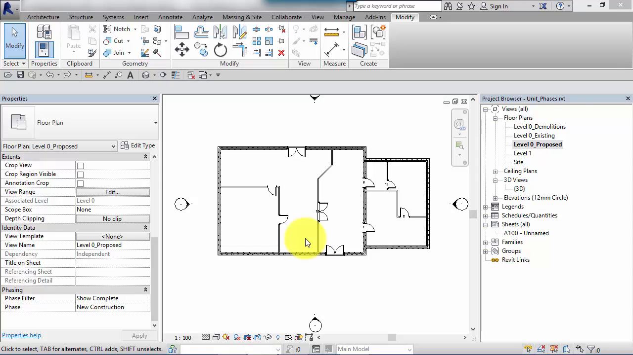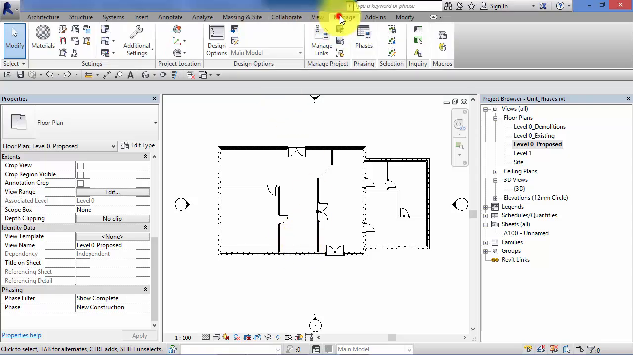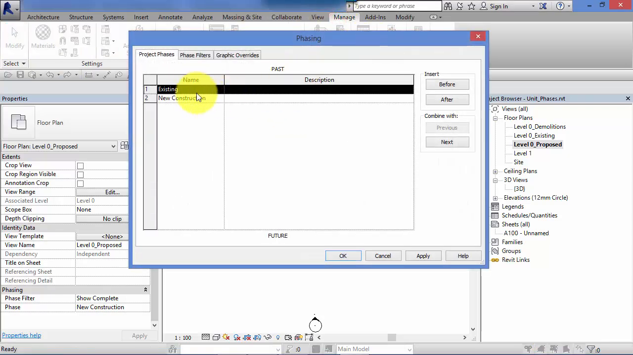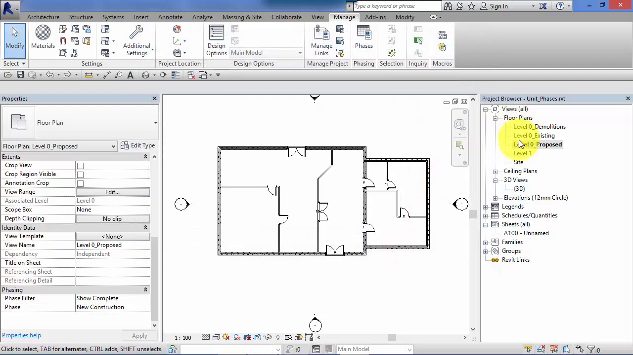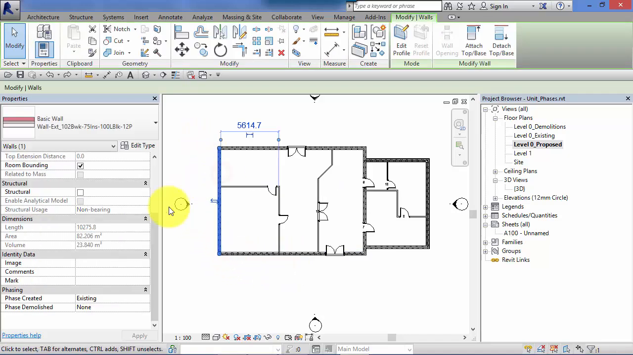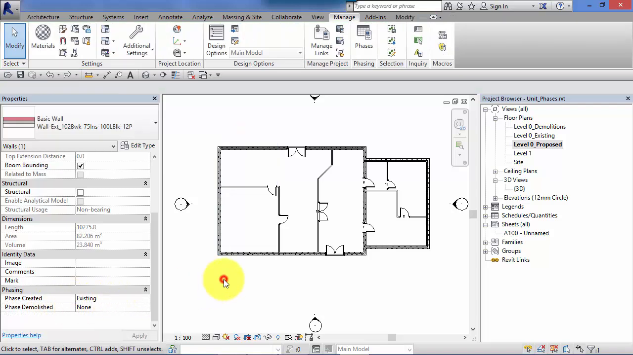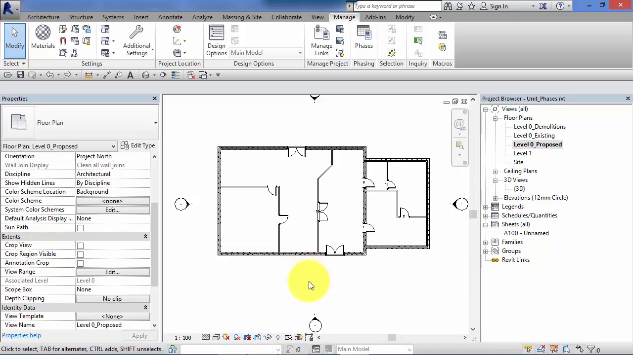So we've set up our phases through Manage Phases, listed them there in the right order. We've set up our views and we've ensured that our views have the phases set correctly to show what we want to show in each view. We've added our elements and we've ensured that each element is created in the correct phase and demolished, if applicable, in the correct phase. The only last thing to talk about in terms of phasing is phase filters.